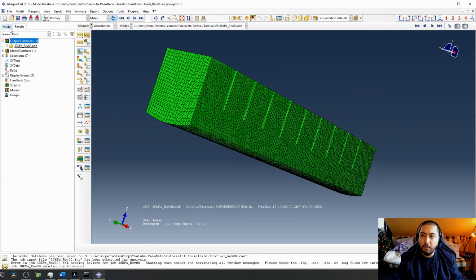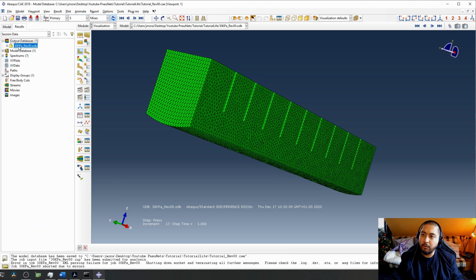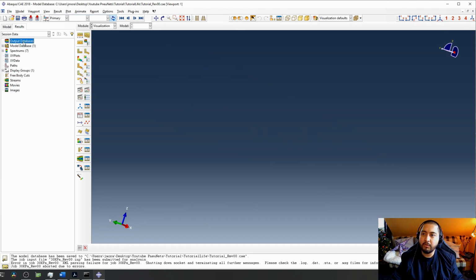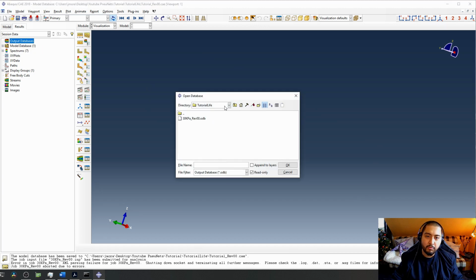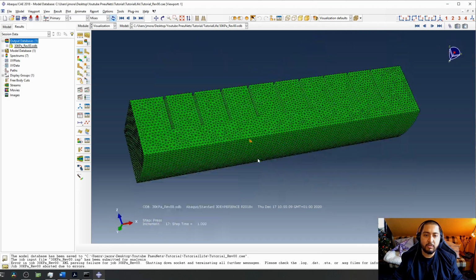So, if you don't open it like this, with right click Results, we can close this, for example, and again, we go to Output Databases, double click, and then we go to the working directory which we defined at the beginning of this video, and here we see the name of the job, which is 30 kilopascals, revision 00. We see the ODB file, no? We just click OK, we open it. So this is how it looks.